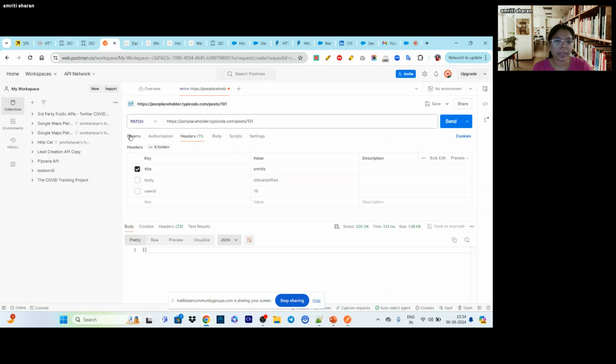Same goes with DELETE. You simply go and you want to delete, you click on delete, and you simply click on send, and your status is 200, that yes, it is being deleted. So that's how it works.